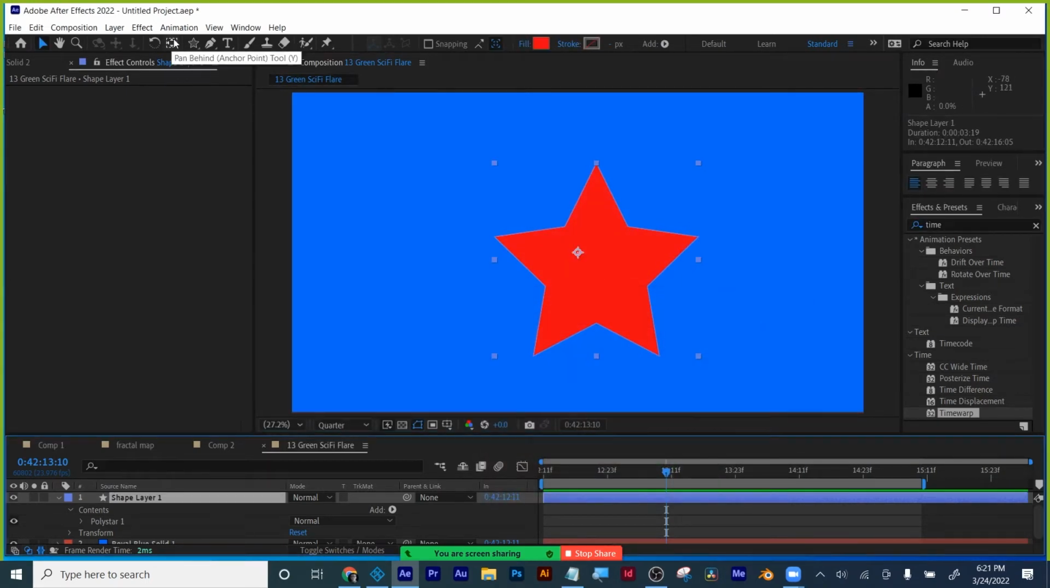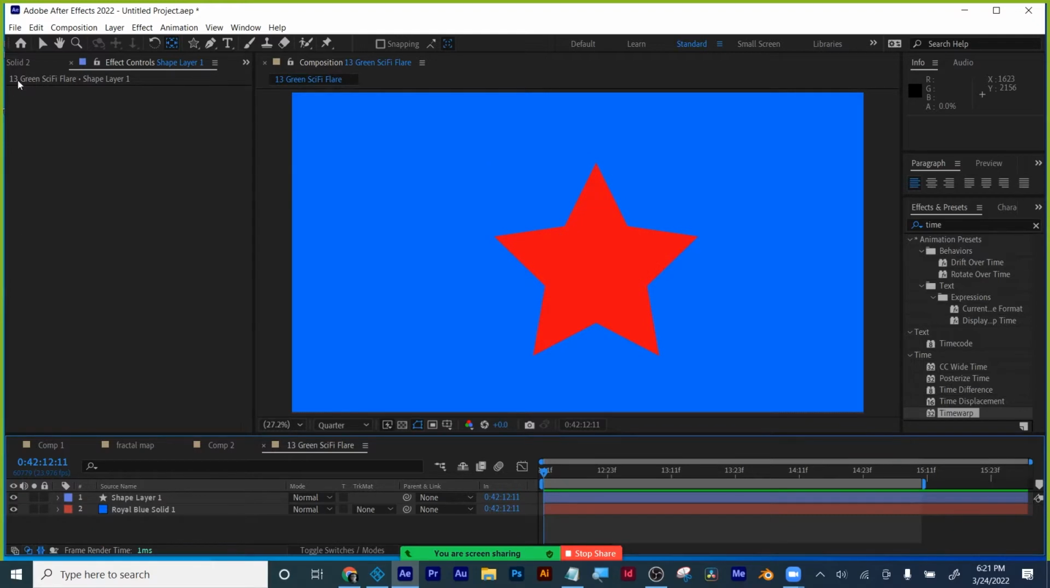And let's put the anchor point in the middle. So if you want to get the anchor point in the middle real quick, you just hold down Command or Control and double click on the Pan Behind tool to get the anchor to the middle.